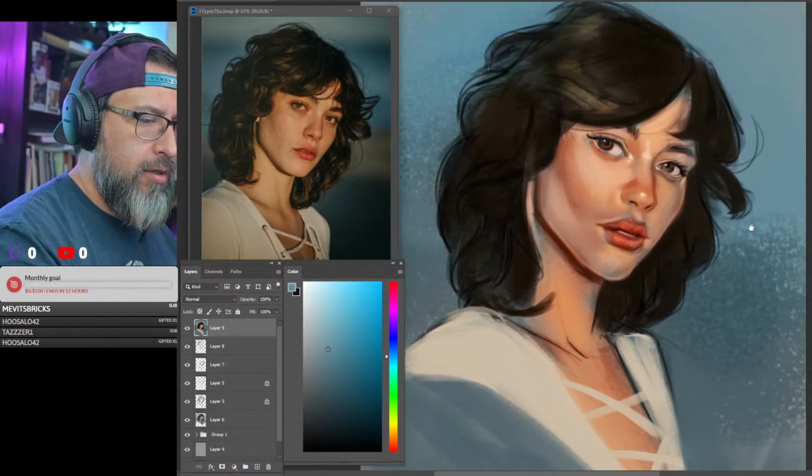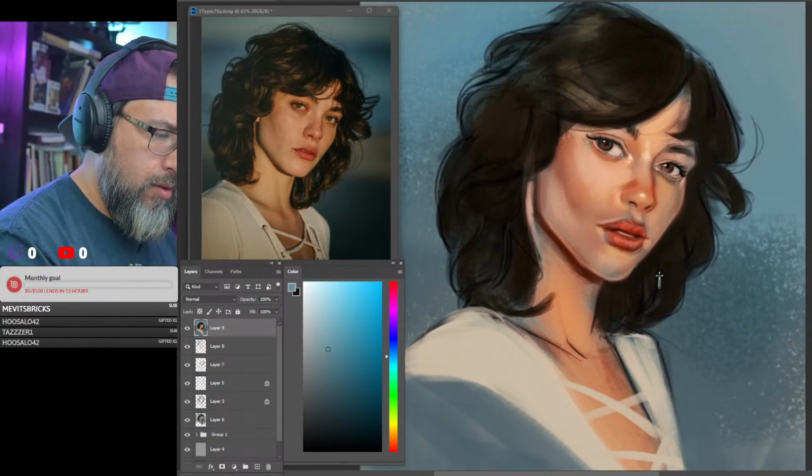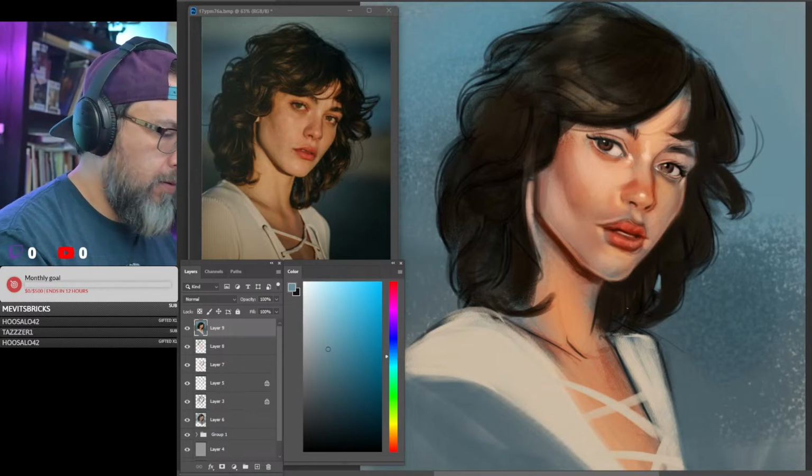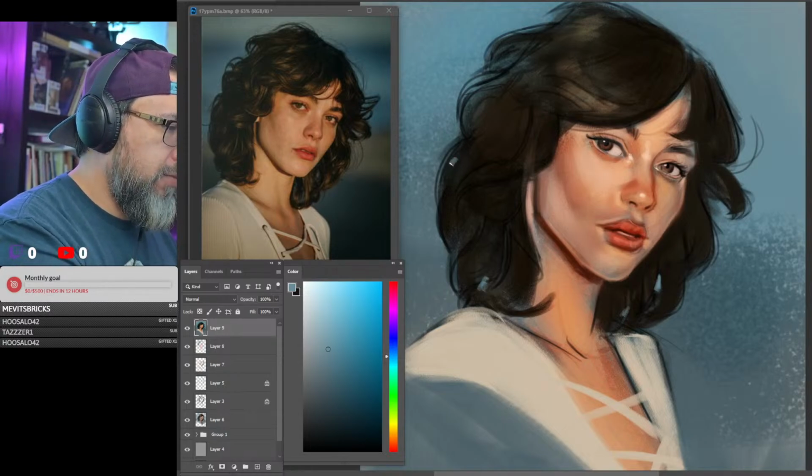Go in and add some spots of blue here in the hair, kind of break up these shapes.